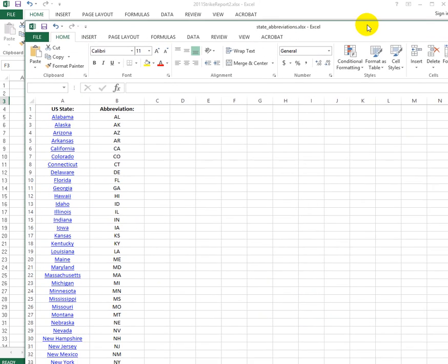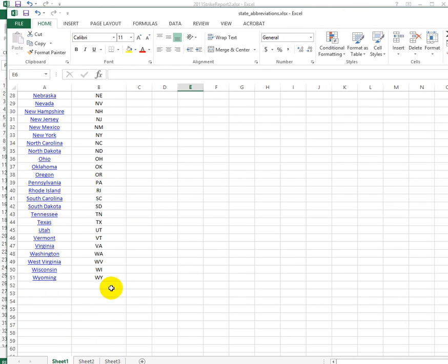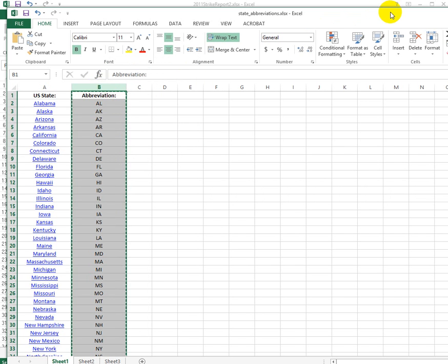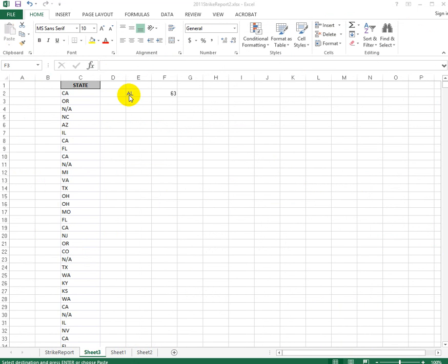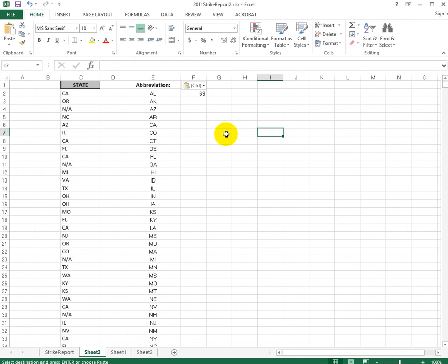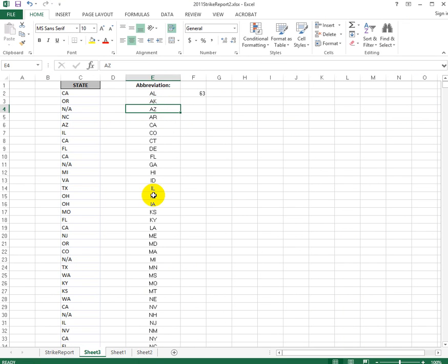Now I happen to have another Excel spreadsheet which has state abbreviations here. Oh, that's very handy. So I'm going to take this and paste it in over here. And so, okay, this is for Alabama. Now that I've got this, Alabama, Alaska, Arizona, Arkansas, and so on, it's not really in alphabetical order, but that's okay.